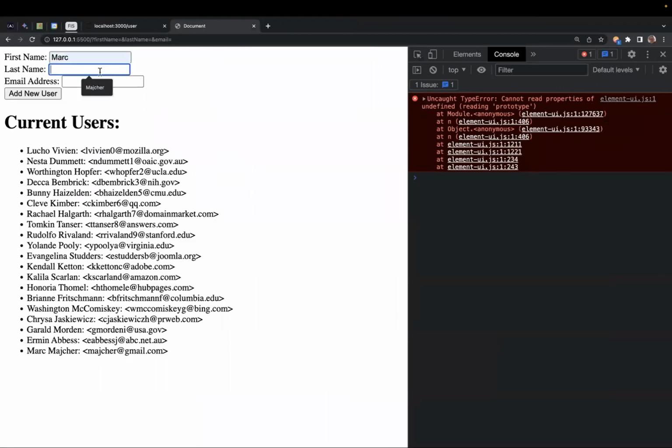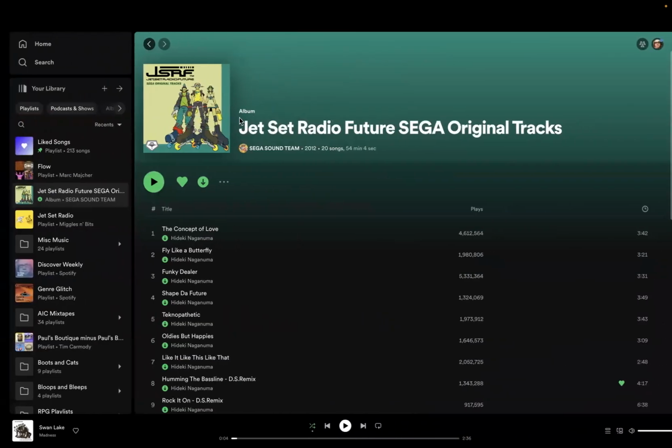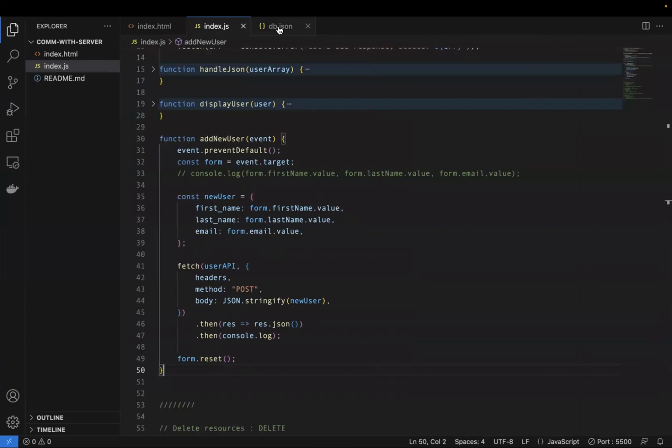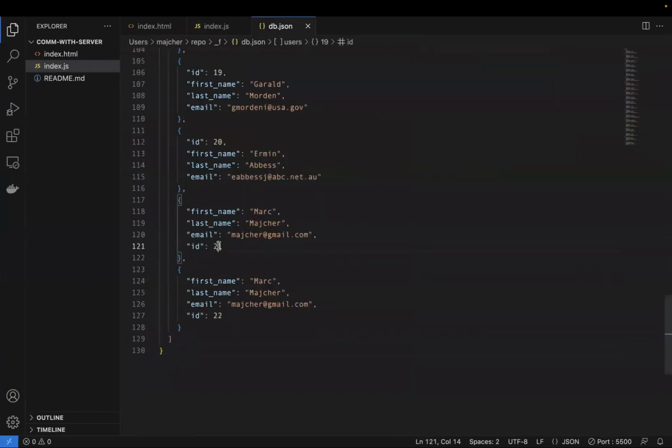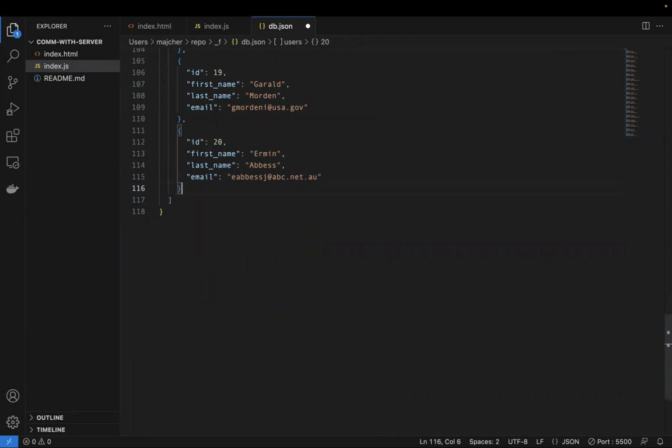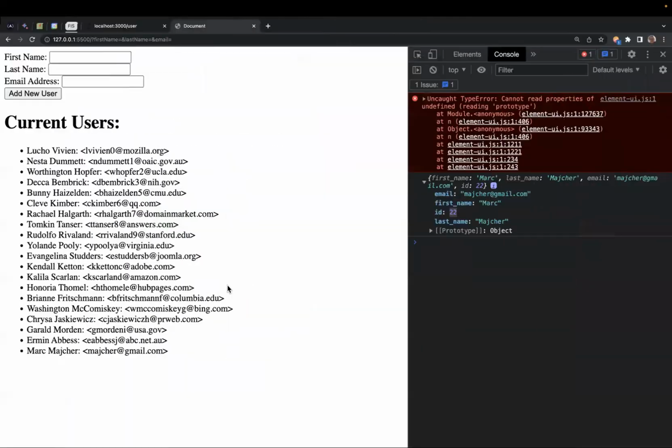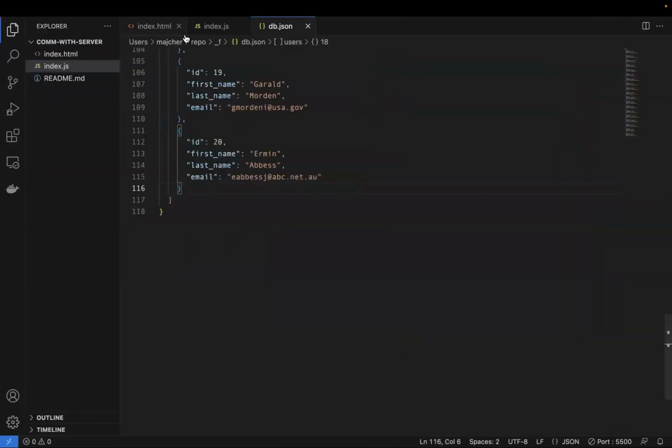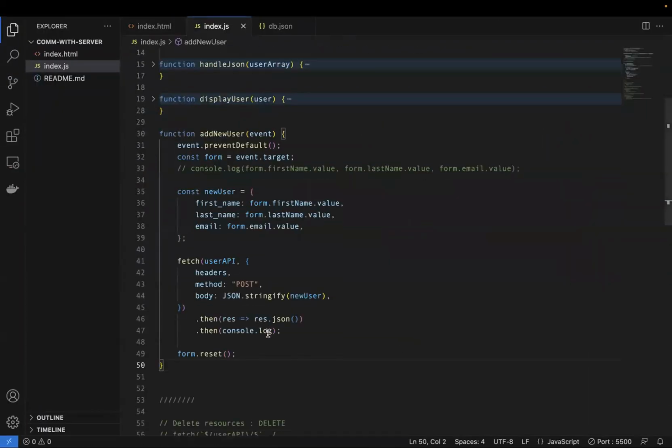So again, I'm just going to put myself up again. What it gives us is the new object that was created, and we can see it gives us the new ID there. If we look here, two different IDs. Look at that. All right. So we're getting that object back that we created. So now we can use that.